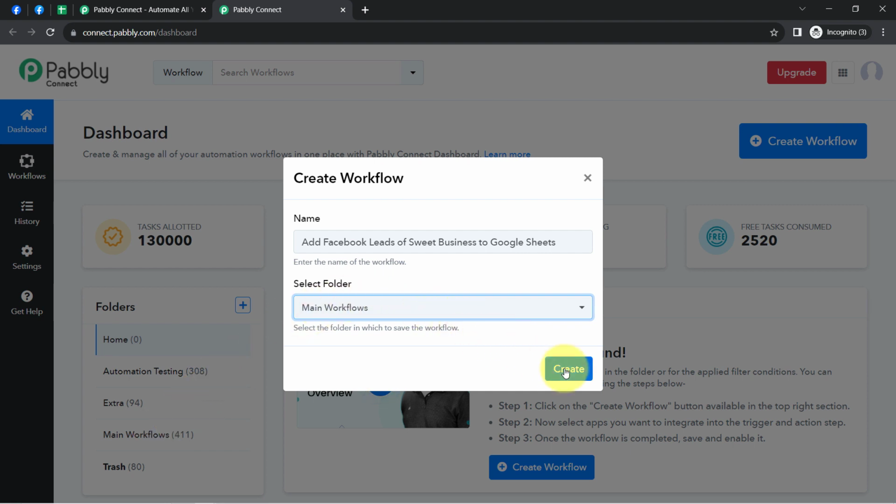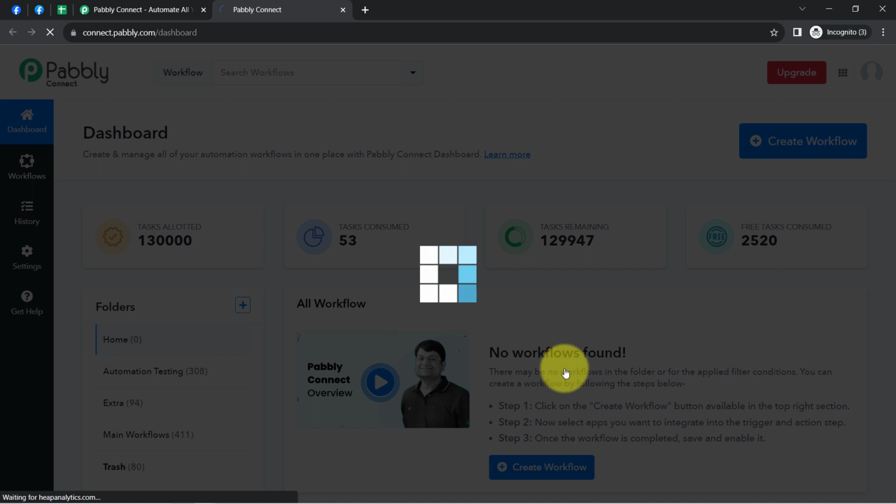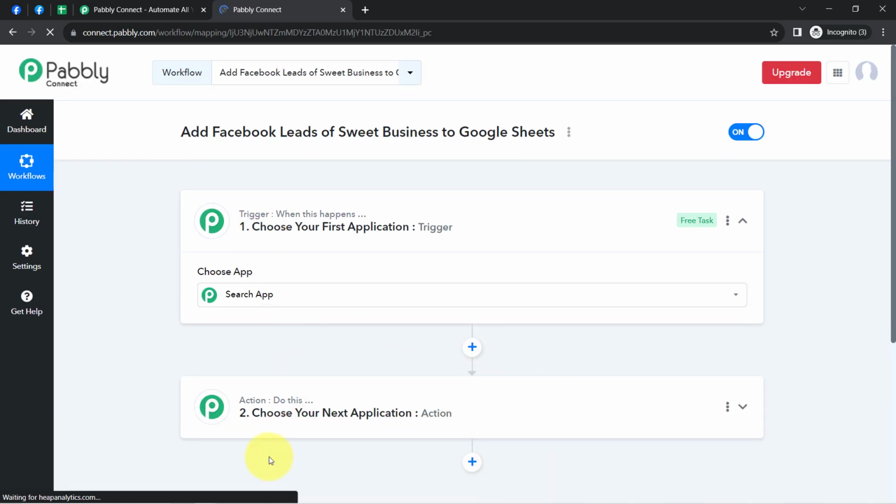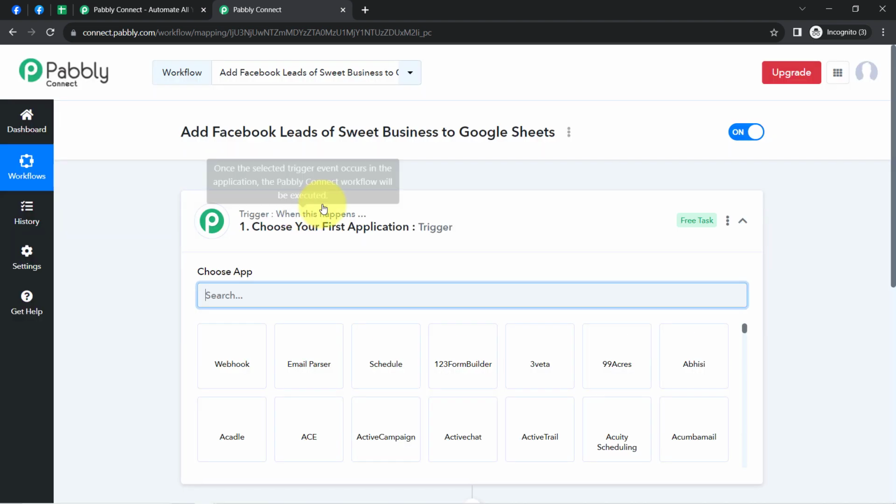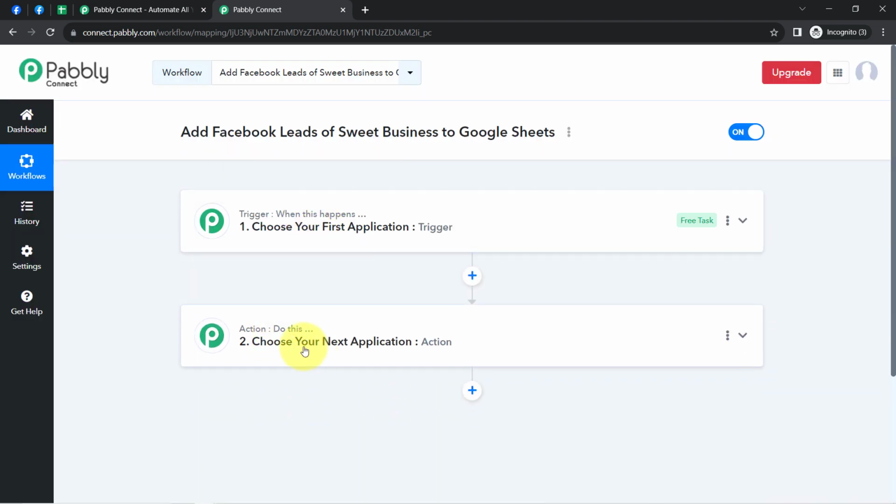Now simply click on create, and after that you will find 2 boxes. These boxes are called trigger and action, where the trigger means when this happens and action means do this. So whenever something happens in the first application, then automatically do this in the next application. In this way you need to always choose your applications in the trigger and action windows in which you are building an automation.